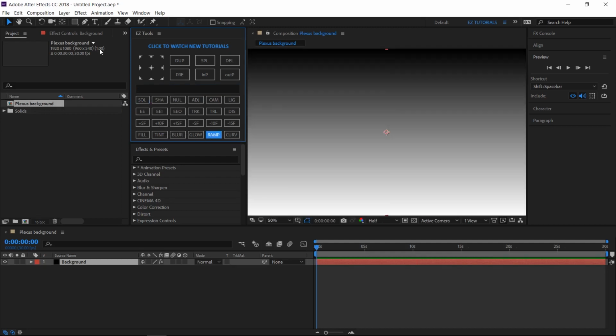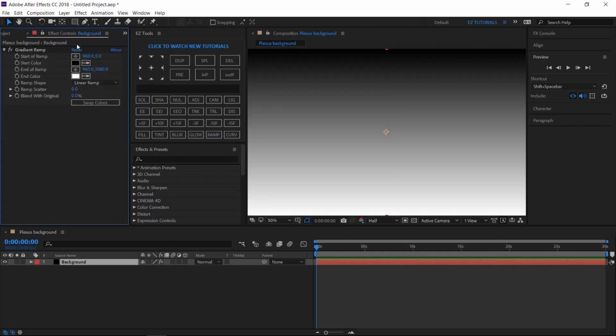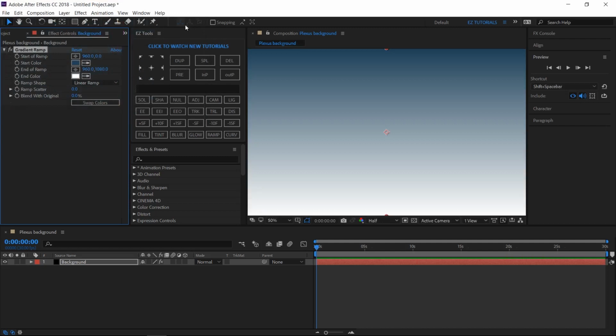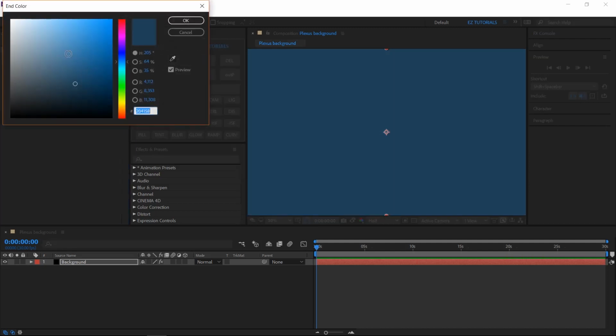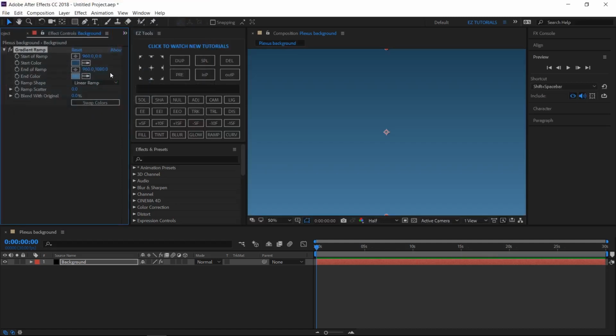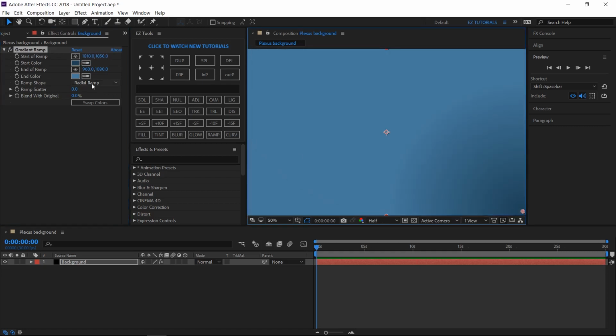Apply the radial ramp effect to it, and adjust its settings like this. Change the start color to this shade of blue. Make the end color a little brighter. Change ramp shape to radial ramp. Then, place the start of ramp anchor point on the right down corner, and the end of ramp anchor point on the left upper corner.